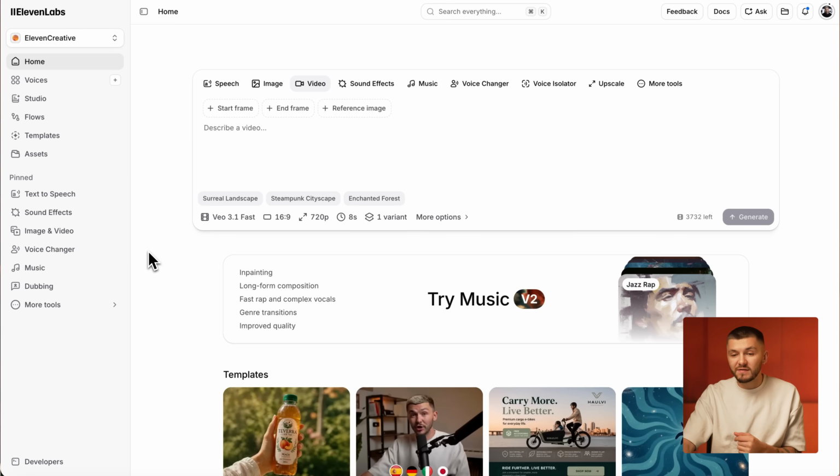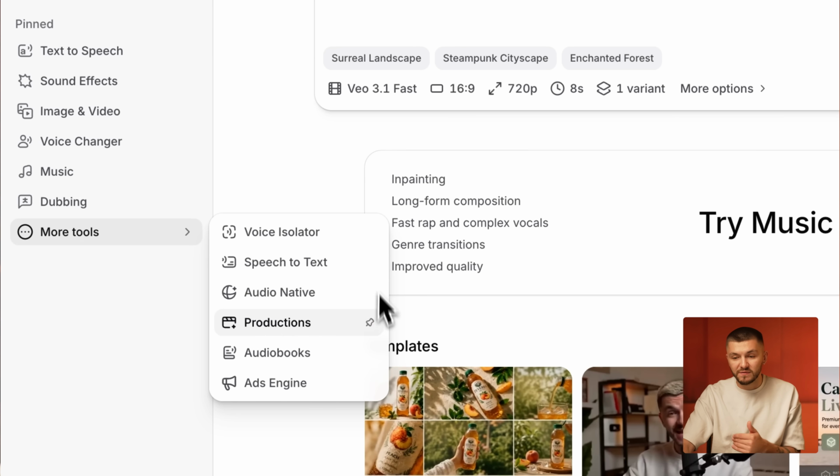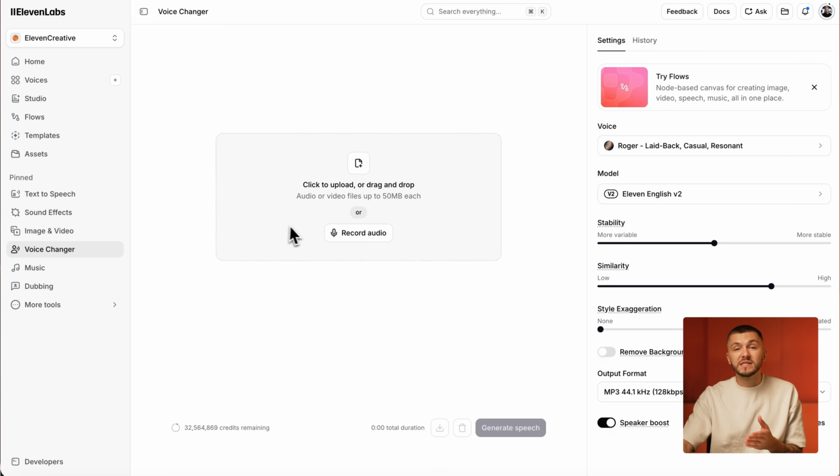It still sounds exactly like me. To fix it, inside ElevenLabs, we want to use Voice Changer. If you can't see it, just click on More Tools, and then you can pin Voice Changer to your toolbar. If we click on Voice Changer, all we have to do is upload the audio or video file where we want to change the voice.